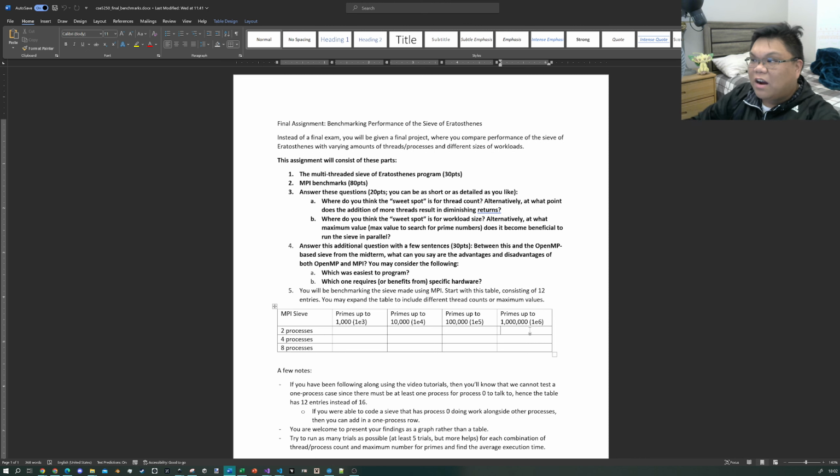So, questions are similar as with the midterm: where is the sweet spot for thread count, though in this case it's process count, not so much thread count anymore, because we're working with processes, not threads. Where is the sweet spot for workload size? So those 2 questions are now 20 points combined, because you'll be answering an extra set of questions comparing your experience with OpenMP and MPI. Which did you feel like was easier to program, for example? And which one do you think would benefit from special hardware?